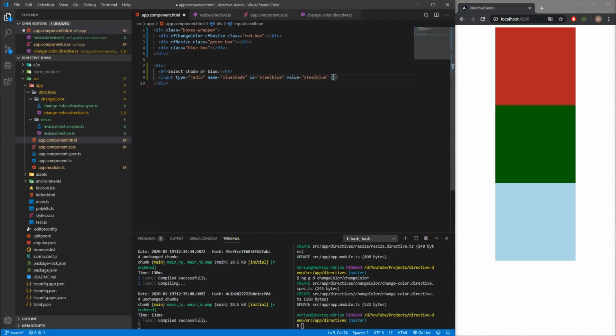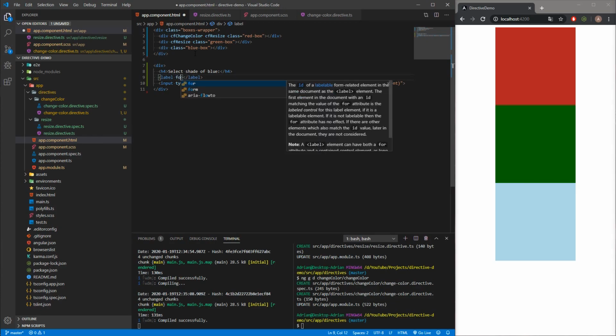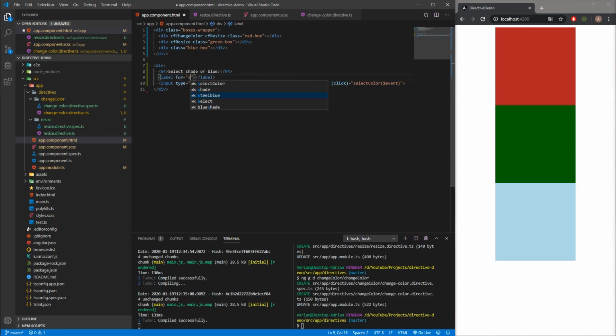And the last thing will be the click event, which we want to handle, and we want to assign to the click event our select color method, which we will create soon, and we want to pass the event to this. Okay, also we want to create the label for this element, so it will be a little bit more readable, and it will be for, and now the ID, so it will be steel blue, and also the text, so it will be steel blue.